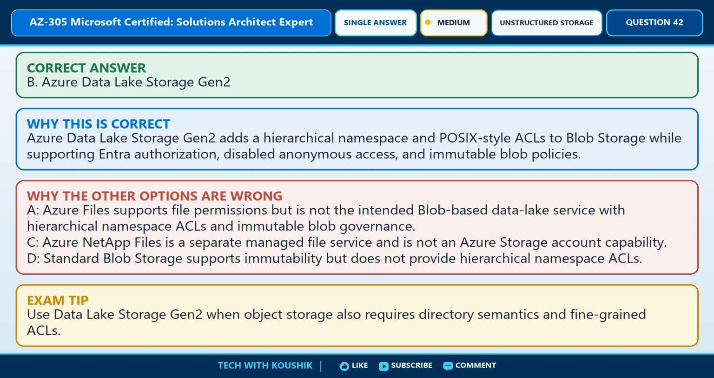The other choices do not satisfy the requirement because: A. Azure Files supports file permissions, but is not the intended blob-based data lake service with hierarchical namespace, ACLs, and immutable blob governance. C. Azure NetApp Files is a separate managed file service and is not an Azure storage account capability. D. Standard blob storage supports immutability, but does not provide hierarchical namespace or ACLs. The key takeaway is use Data Lake Storage Generation 2 when object storage also requires directory semantics and fine-grained ACLs.